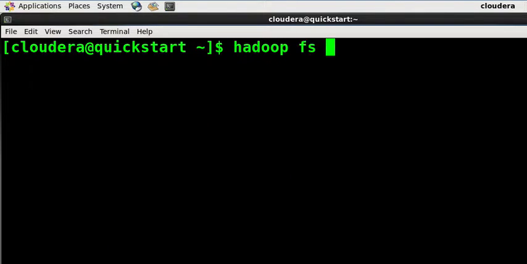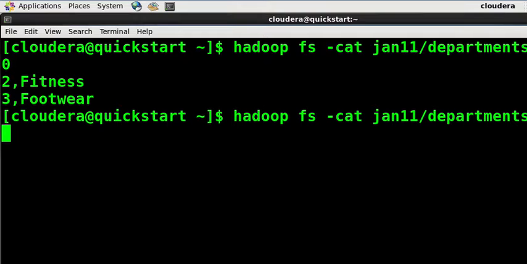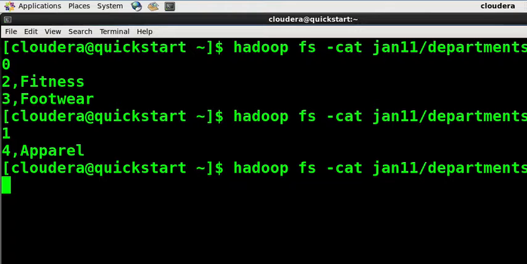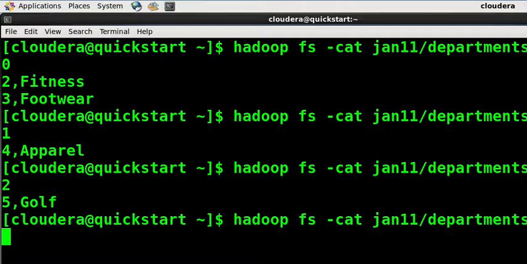Let's do hadoop fs -cat jan11/departments/part-m-0000 and so on for each part file. 2 rows. 1 row, 1 row, 2 rows. Look at the distribution of the data.